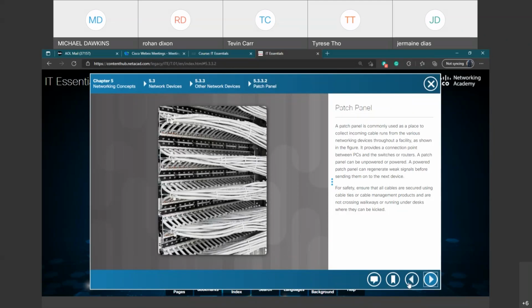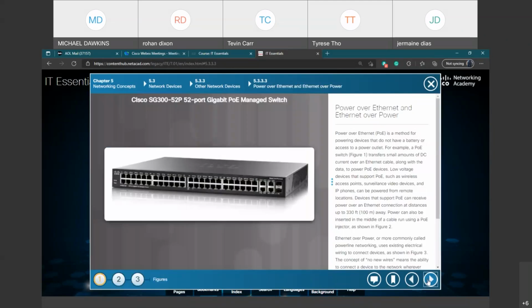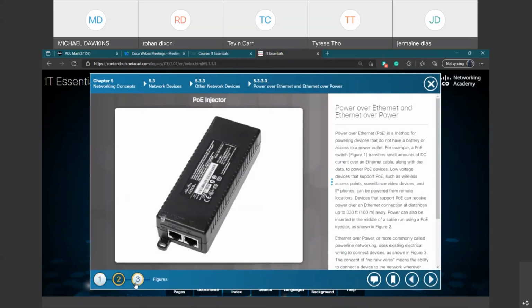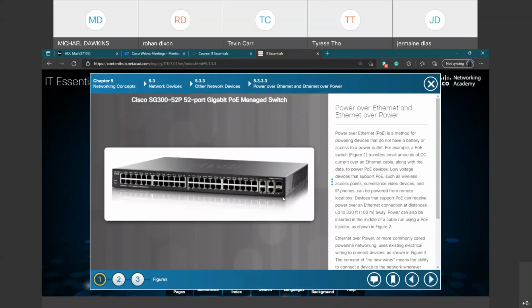All right. Okay, so then you have this switch, which can also be a power over Ethernet switch. It's a 52 port switch. It's a power over Ethernet switch. All right, so power over Ethernet, you know what, I'm going to take a break now, class.